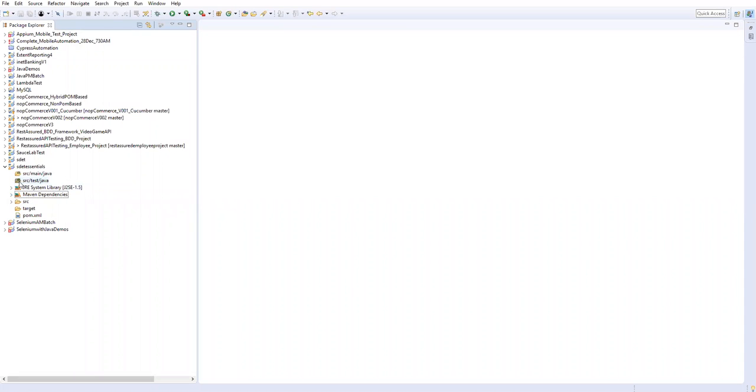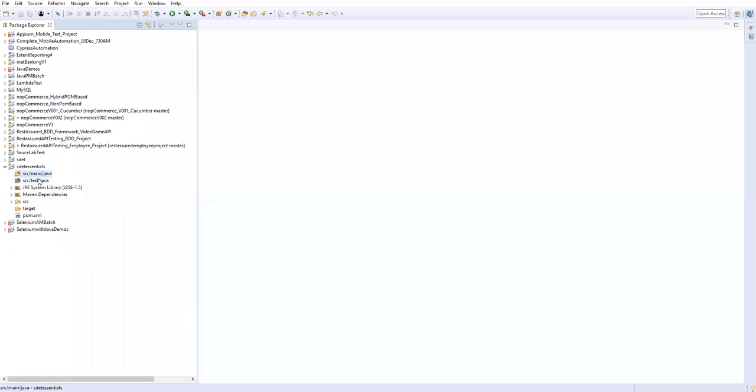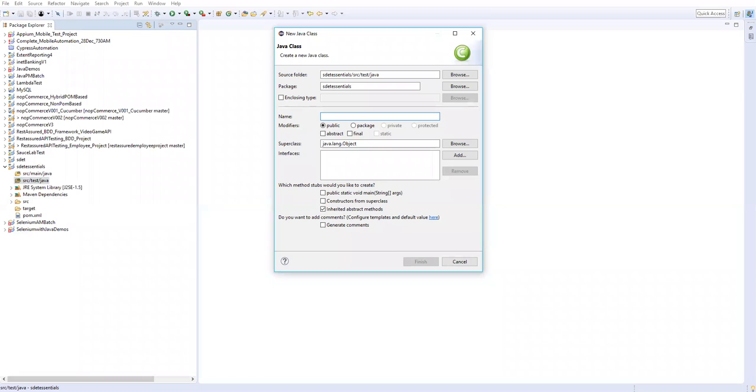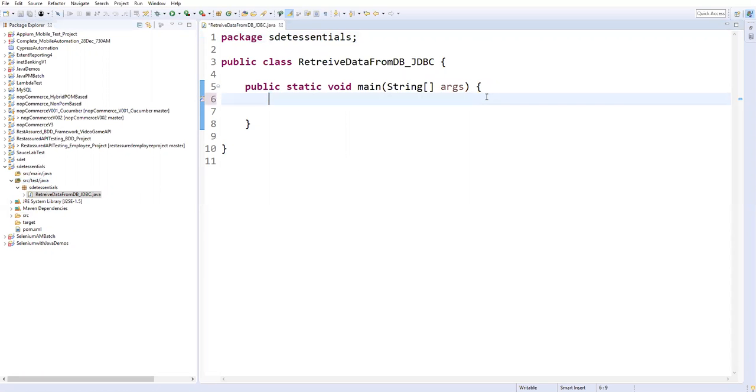I'm currently using the src/test/java package. You can also use main Java, no issues. Now let me create a new class. I will name it retrieve data from DB, underscore JDBC. Just take a main method and click on finish. Now I'm going to write a Java program using JDBC classes, by which we can extract the data from the databases. First, we need to follow certain steps here.